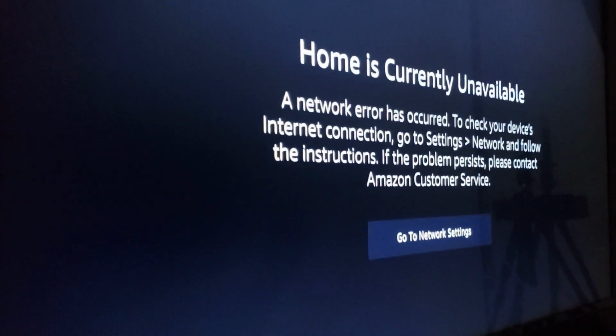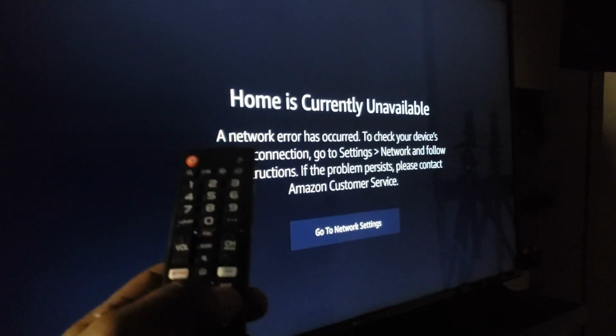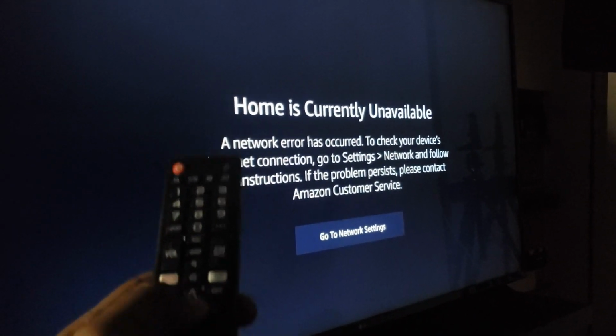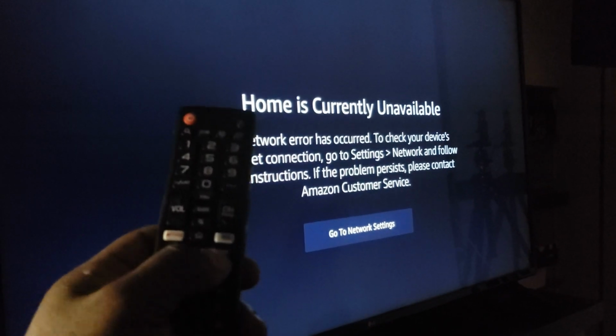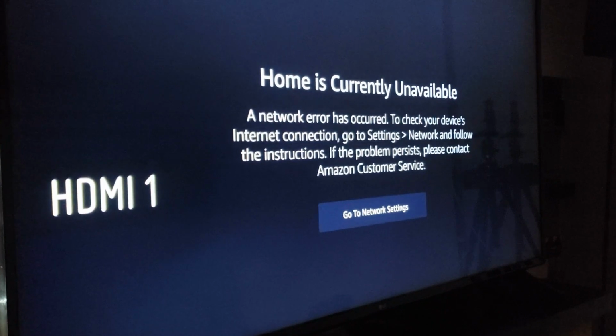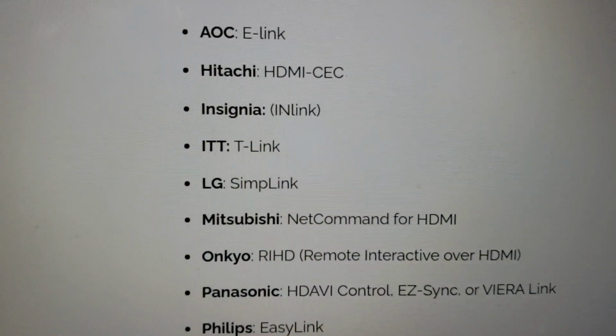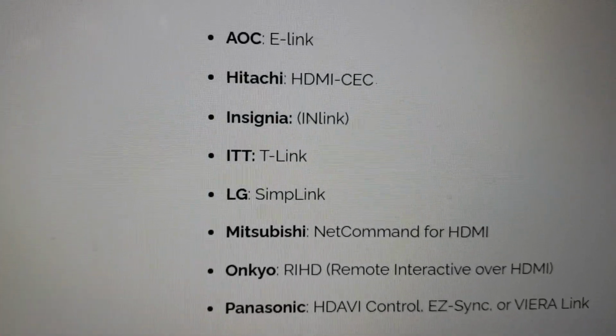So this is an LG television, and this is my LG remote right here. So if I push any of those buttons, as you can see, it's not doing anything for my Fire Stick. But hold on, I think we got a cure for that. So each TV has a different name for its HDMI CEC.